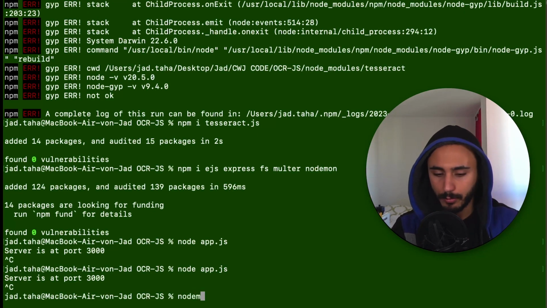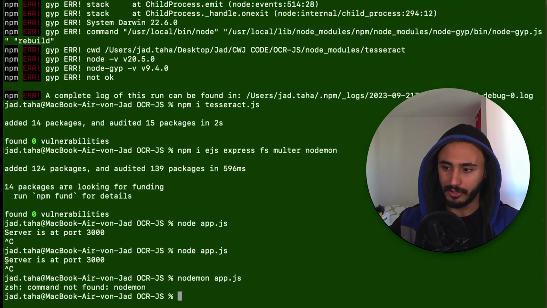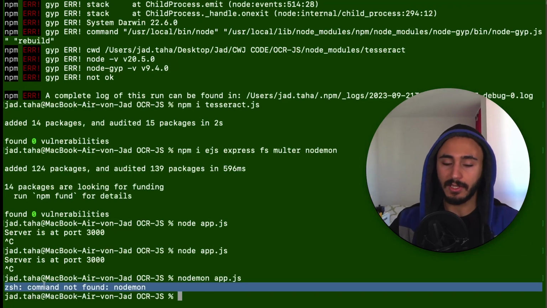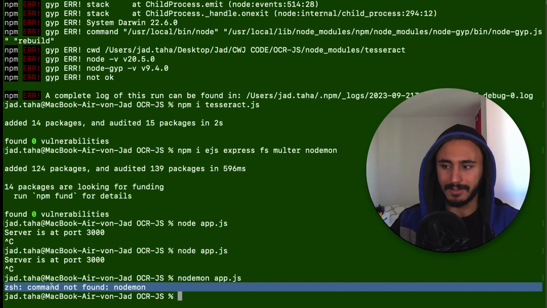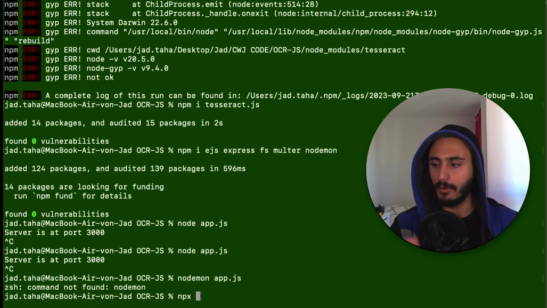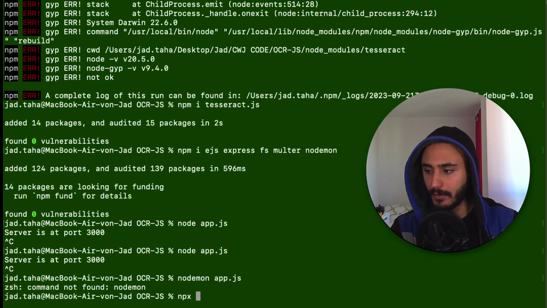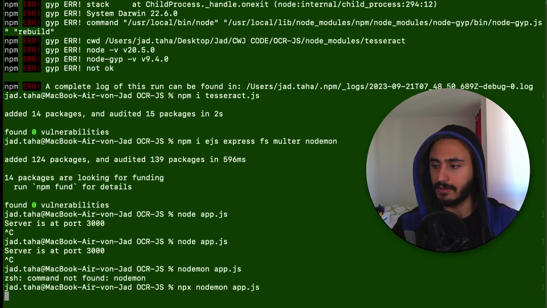So now we use nodemon, and we could get an error. You could get the same error, which, if you are using Mac, is zsh: command not found. If you are using Windows, you will get another error, like a path error, like this command doesn't exist or something like that. Why? Because nodemon is not installed globally in my case. That's why I need to use npx, which is the node package execute. I'm gonna execute nodemon on app.js, and now it works.